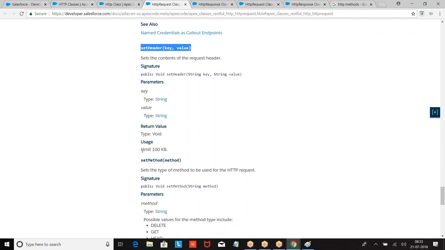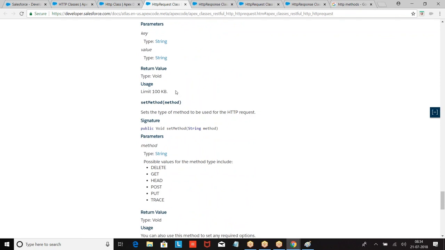Now, what is the size of the header? 100 KB. If you are making a request to the server, and suppose I am using a get method, boss. If it is a get method, there is no body, right? Whatever data you want to send has to be sent using the header, the URL only. Any data that you are putting in the header should not exceed 100 KB.